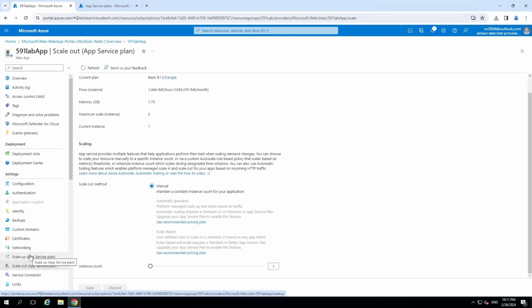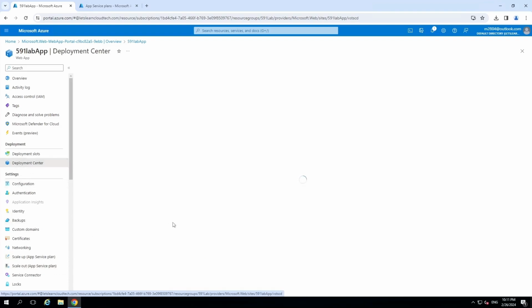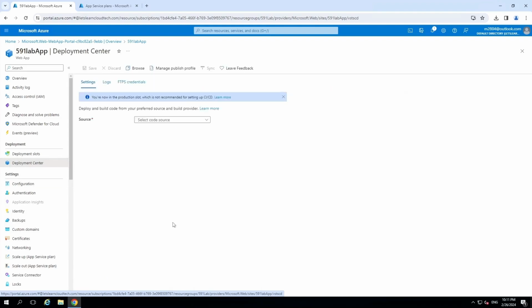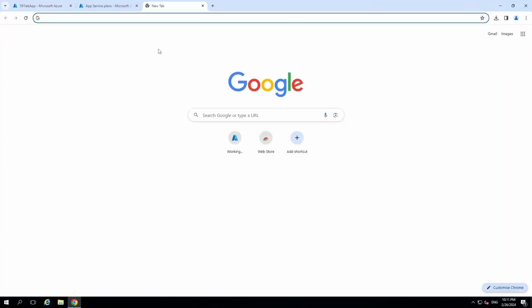So we have seen the scale up and scale out options. Now the next option we need to see is the deployment center. The deployment center is the place from where we are going to upload our code or data directly into the web app. To do that, first we need code for the application, whatever code we are going to deploy. At the beginning, we said we are going to deploy a web app, so we need to make a few arrangements here.